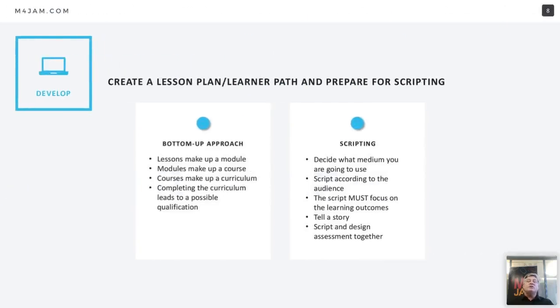Now, before you start your development, what we have done, and we see that it works actually 100%, is that we start from the bottom up. When we create training, the first thing we do is we create a lesson. A lesson makes up a module. Modules will make up a course, which will make up a curriculum or a learner path, and then obviously a curriculum leads to a possible qualification.